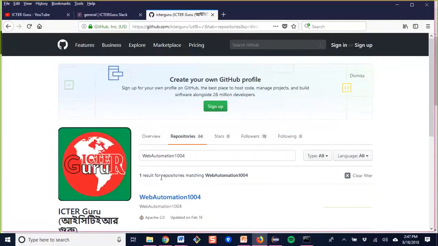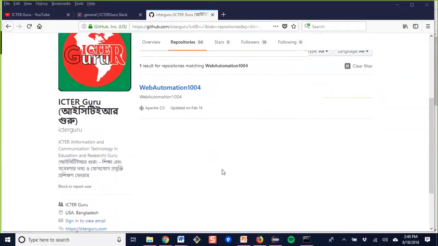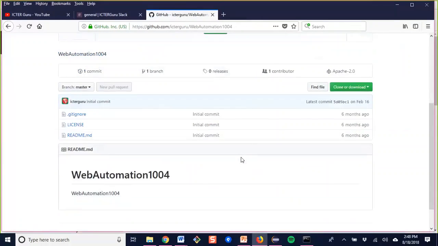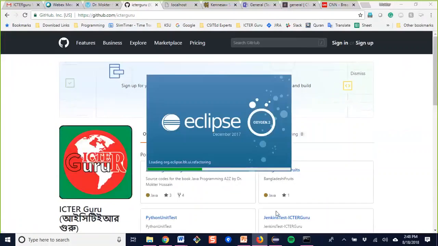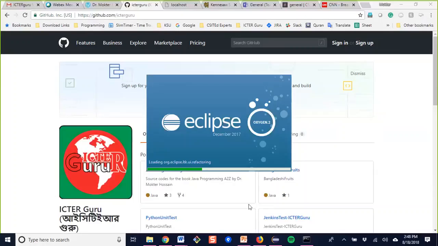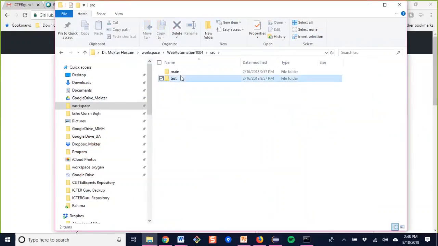Okay, on the ICTER GitHub account, if you search for web automation 1004, then I think it's empty. Okay, it's empty. But maybe I have not pushed it. Maybe I have some code written on my local machine for web.